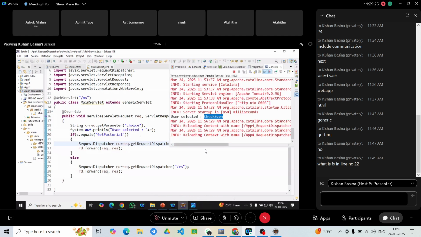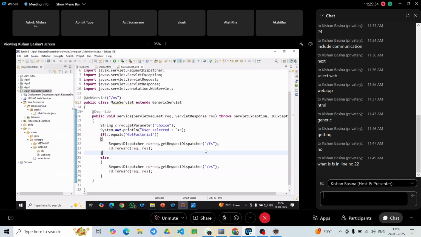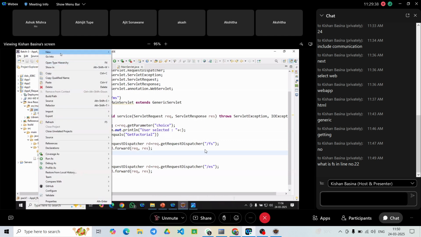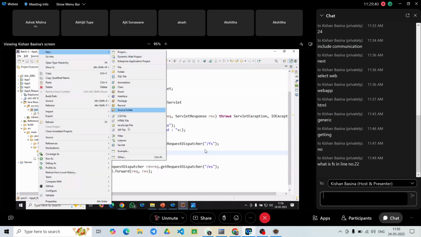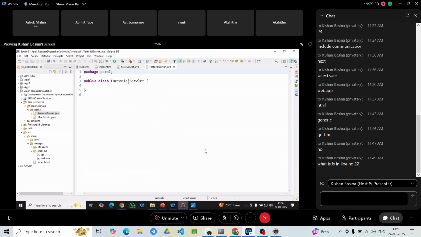Okay, tell me what I need to create right now. Am I supposed to create one more servlet? Absolutely. Okay, in the package, go to New, select Class, FactorialServlet. Finish. Tell me the code.